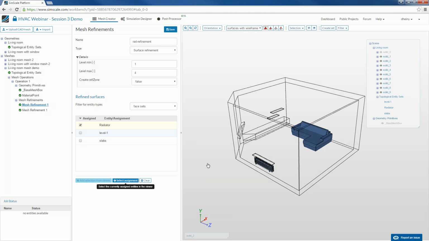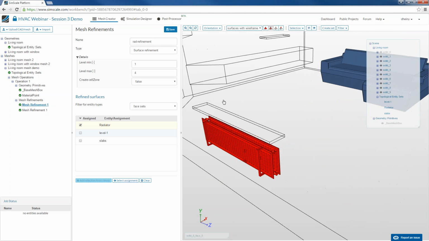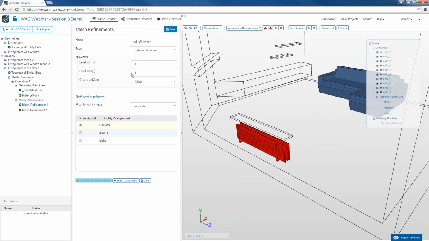And when I click the select assignment button over here, the great thing about this is that I can see now these radiator faces, the ones that are red, will be refined to a level of 4. Without going too much into detail, the higher the level, the smaller the cells at the specific face. That's the logic. Since I'm expecting a high temperature, so high velocity differences close to this radiator, there will be a turbulent boundary layer here. So I want to have very fine cells here, which is why I'm going up to a level of 4. I'm going to save it, and we're set with our first refinement.